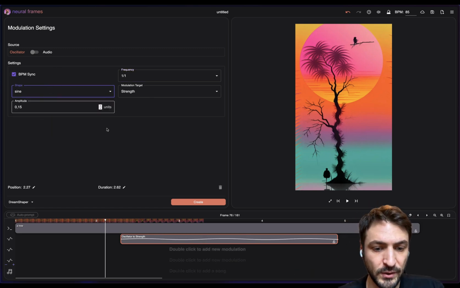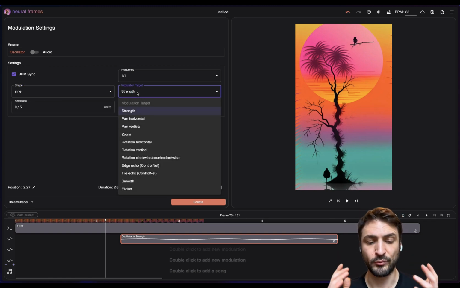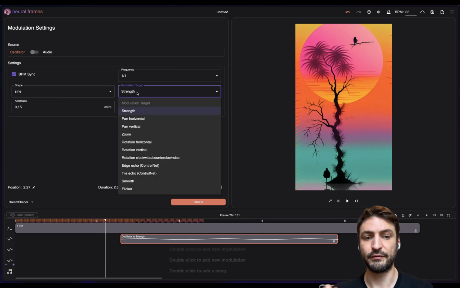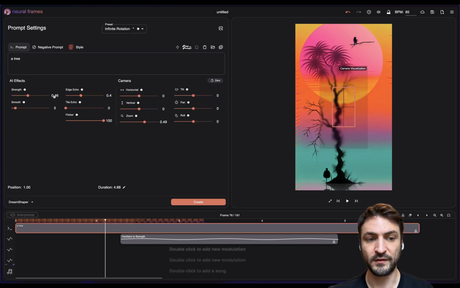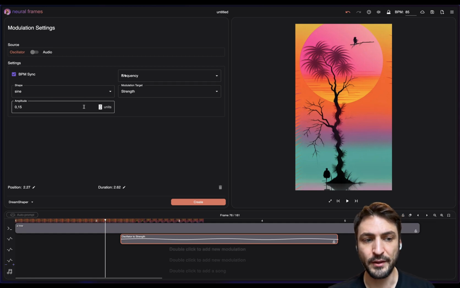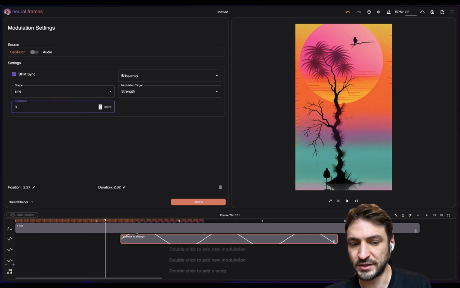Now, let's say we want the sine wave, and now we want to modulate strength. Remember, strength is a parameter for how much new stuff the AI will add from frame to frame. And strength usually is between 0 and 1, right? So as this is in the units of strength, we can put this to, let's say, 1. If we put it to 3, it doesn't really change anything. It will go basically only between 1 and then 0.05, which is the minimum.